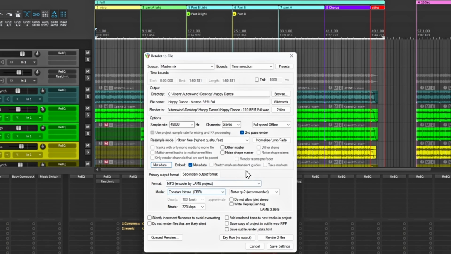All right. So now we have these two in here, and as you see right down here, it says render 2 files. So it gives me that option to render 2 files. Basically I have my master mix set up. This time selection, whatever this time right here is selected, right? It's going to tell me the name, and it's going to create a folder where it's going to go. This is the name of the file itself.